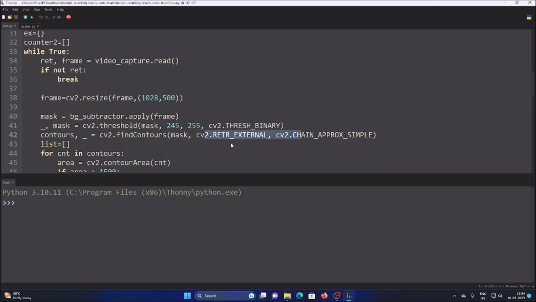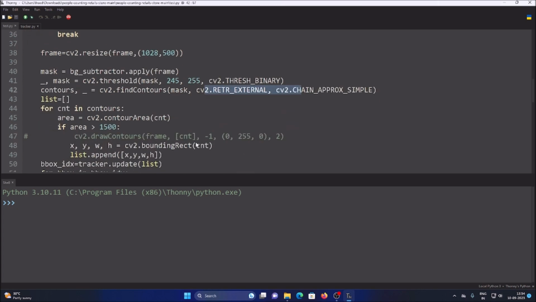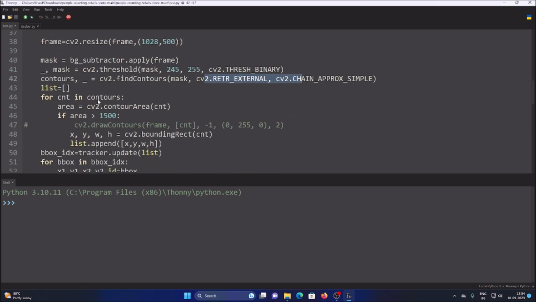So cv2.RETR_EXTERNAL and cv2.CHAIN_APPROX_SIMPLE. This is how we will get the contours of our object. Then for cnt in contours, we want to call a for loop for our contours. Then area is equal to cv2.contourArea, and we mention cnt. For this particular scenario, I have mentioned the area: if it is greater than 1500, then we are going to draw the contours.